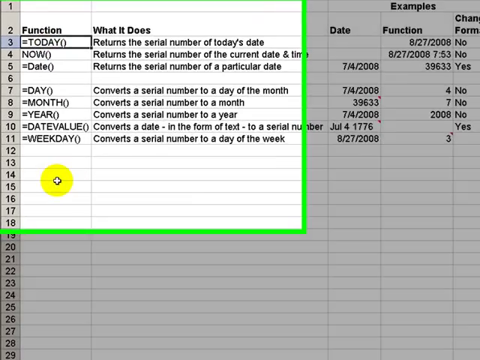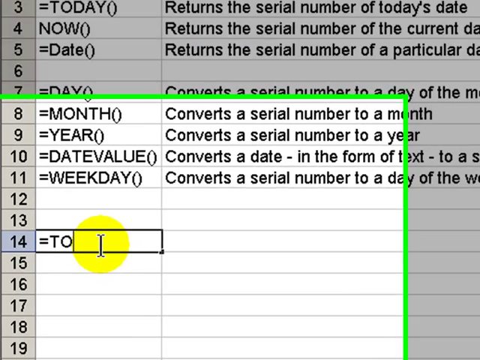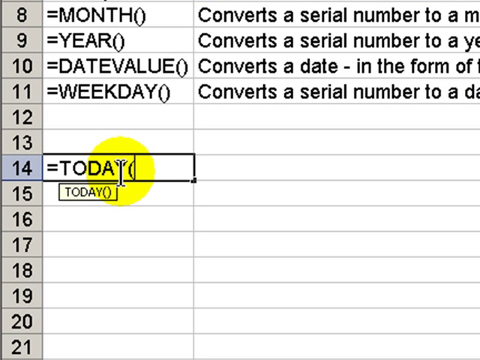Okay, some common date functions. Today is a very handy function. When we enter in equals TODAY, and it's left parentheses and right parentheses. No arguments are needed, but it is a function, so we need to have left parentheses and right parentheses. We get the current date. And if I want to reveal its serial number, Control Shift tilde, there is its serial number.